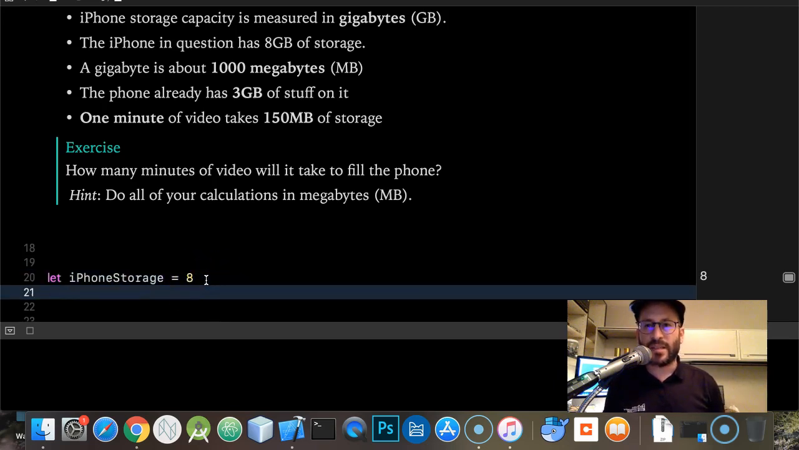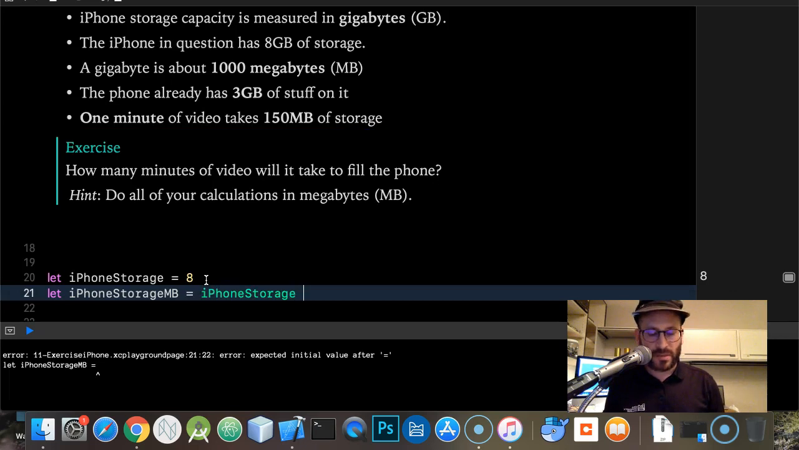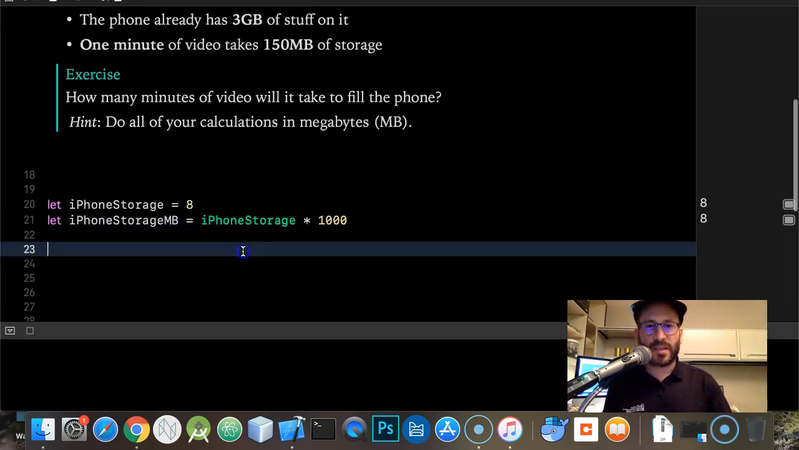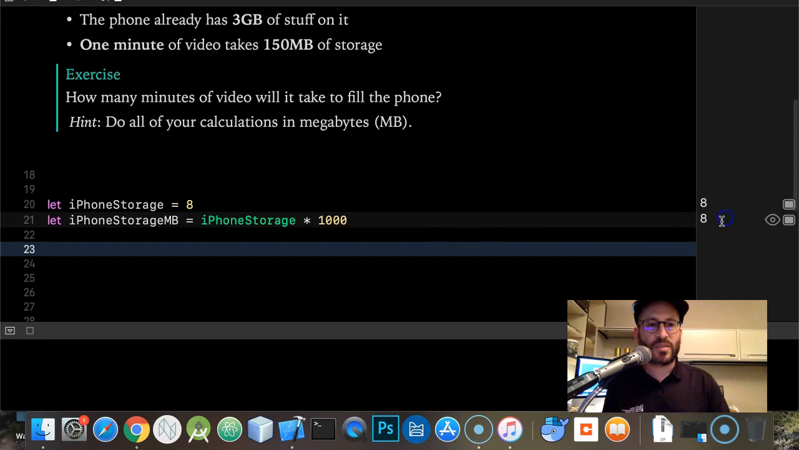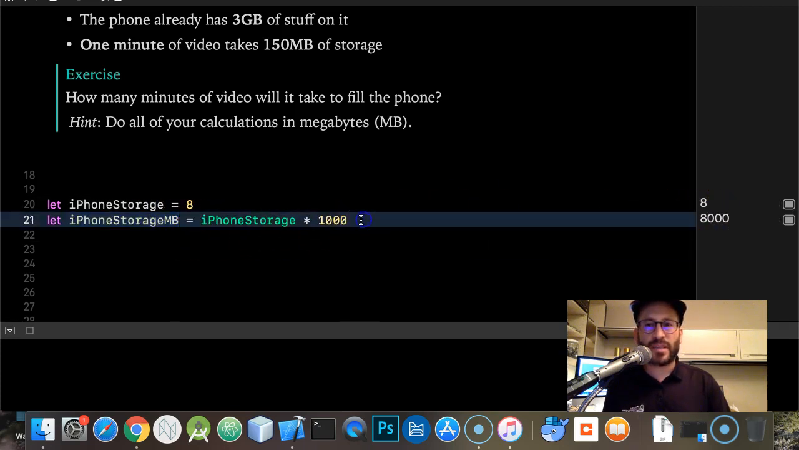Okay, but then they said that 1 gigabyte is equal to 1,000 megabytes. So let's do another one. Let iPhone storage megabyte, MB, equal. And then I'm going to do iPhone storage times, which is this star, 1,000. And then I'm going to look over here on the side and see if it's calculating properly. If it is, then this should be 8,000. Boom. Okay. So now iPhone storage in megabytes is 8,000.